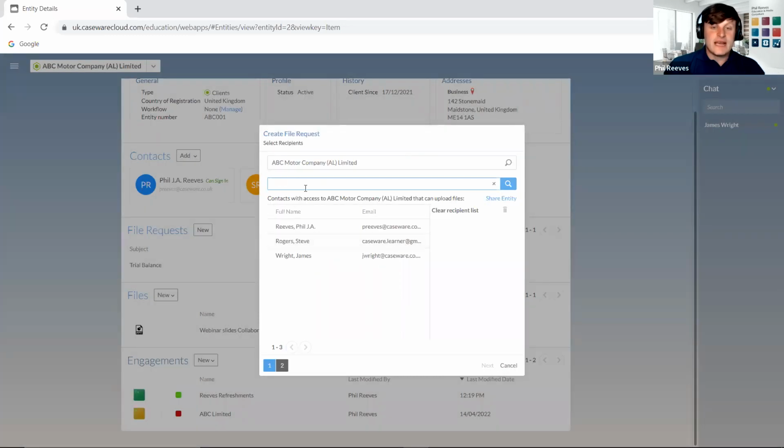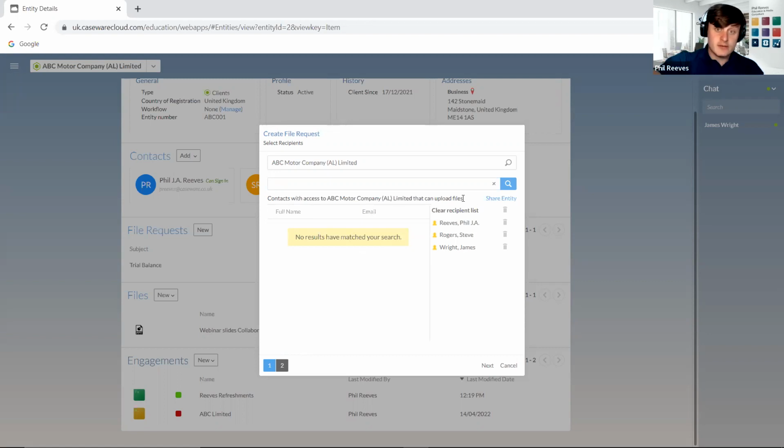And then we need to select who our recipients are. So who do I actually want to send this information to? I might want to send it to James. I might want to send it to all the contacts because I'm not sure which one of them is going to respond to me. So I select the contact of ABC Motor Company Limited that can upload files. Basically, looking at those entity access, those that have collaborator access when we set up the contact will be able to upload files.